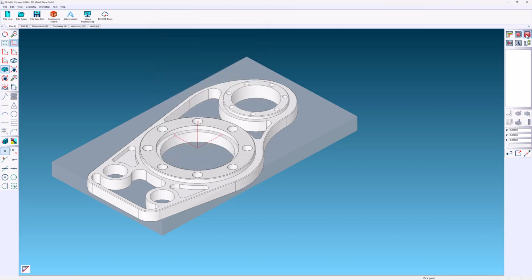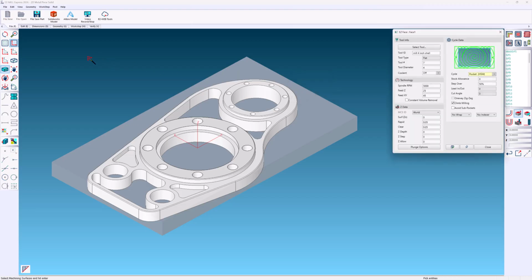When creating a facing operation, select the entire part to be understood as the tool's boundary. Our 4-inch shell mill is ready to go and will successfully do the job. EasyCam determines the depth for us based on the selected faces and operation type.